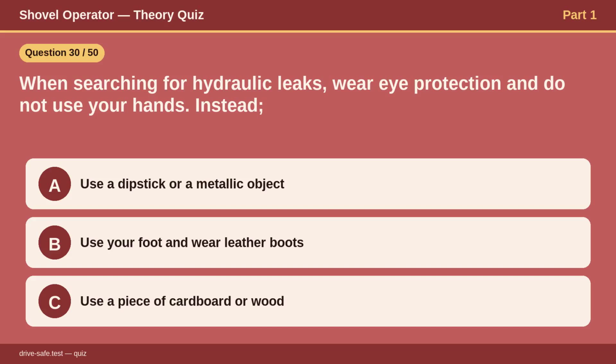Question 30. When searching for hydraulic leaks, wear eye protection and do not use your hands. Instead, Option A. Use a dipstick or a metallic object. Option B. Use your foot and wear leather boots. Option C. Use a piece of cardboard or wood. The correct answer is option C. Use a piece of cardboard or wood.